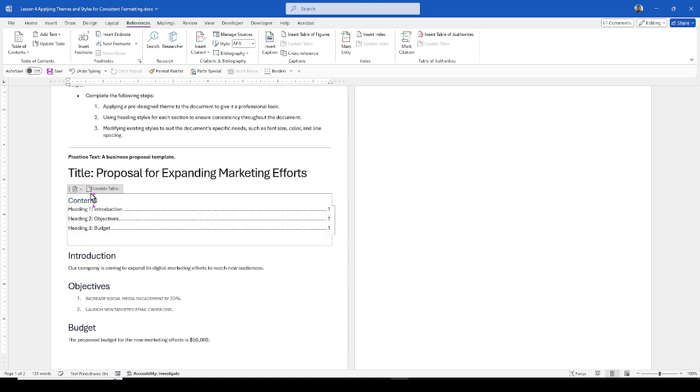And when I update my table, I'm going to select the entire table. It should update, and I believe we'll probably go over this in another lesson. But when I hit that update, it should remove those portions of the heading that I deleted, right? So we're going to go ahead and click OK. And now our table of contents just says introduction, objective, and budget. All on page 1.